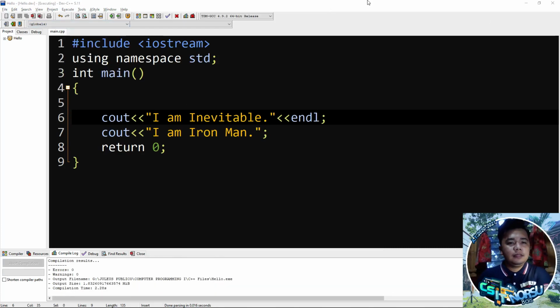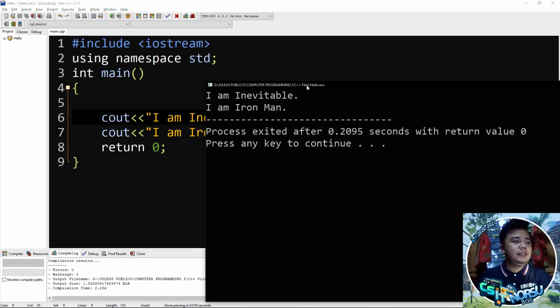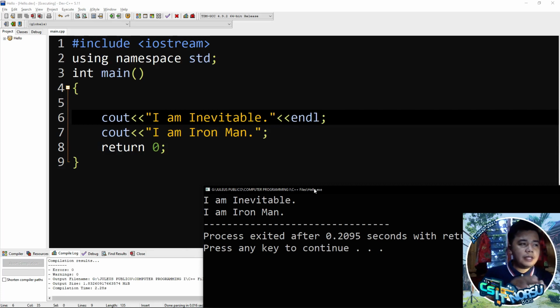Okay. Look what happened now. So it separates the first line of text. Yeah, it separates both lines of text into two different lines. Okay, so that is the use of endl.